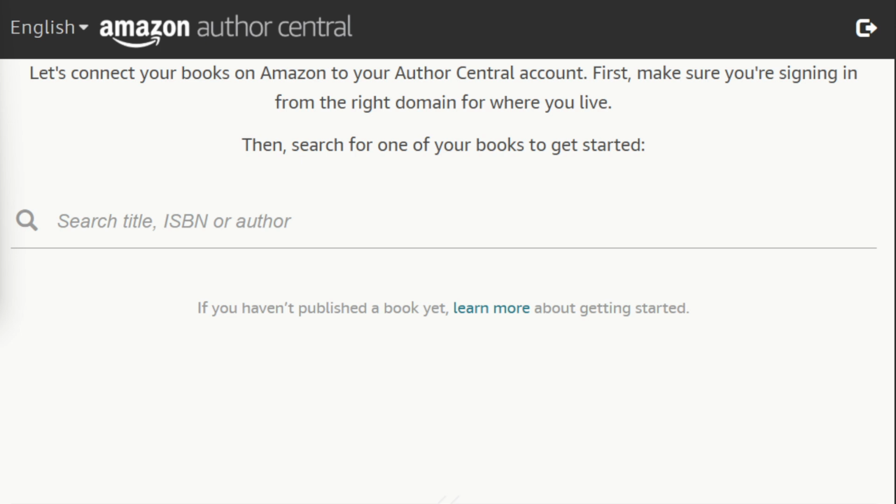And don't forget to review and organize your list of books. You can curate this list by adding new releases or removing titles that are no longer available. This is important to keep your profile current and reflective of your author journey.